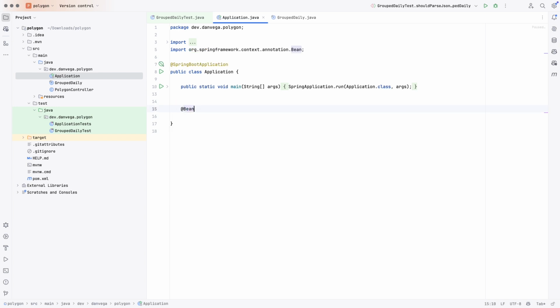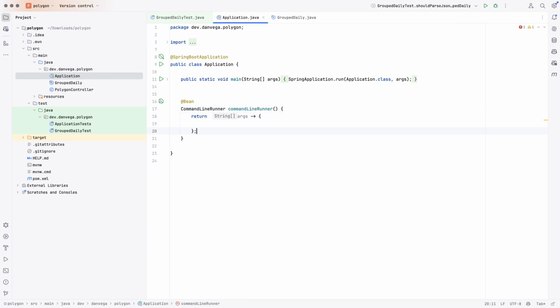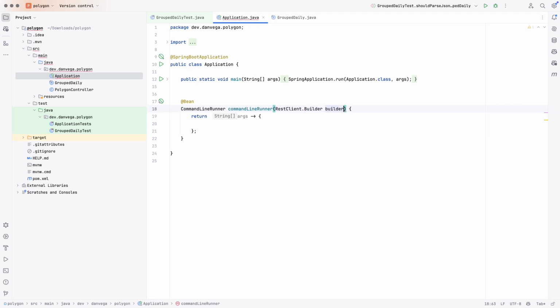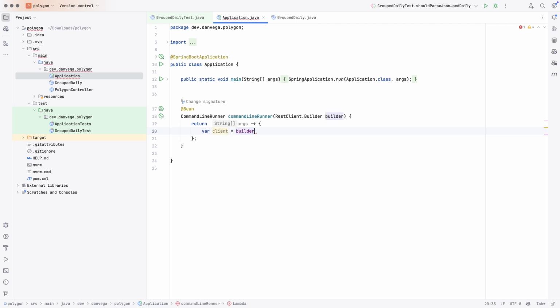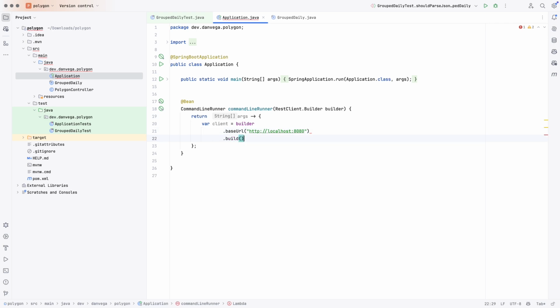So I'm going to create a new bean. This is going to be a command line runner, and this is going to return args. And that is the start. Now what I need is a REST client. To get a REST client, I can use the REST client builder. We'll call this builder. Now in here, I can say, give me a client using the builder. I'm going to set a base URL, and that base URL in this case is just going to be localhost 8080. That looks good. Let's go ahead and build that, and that will return our client.